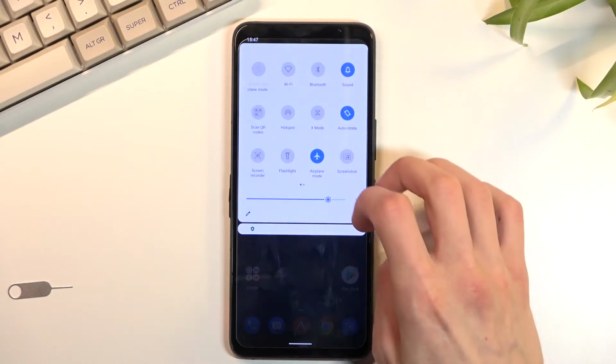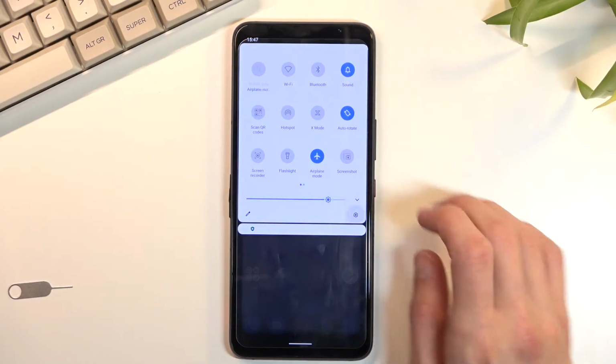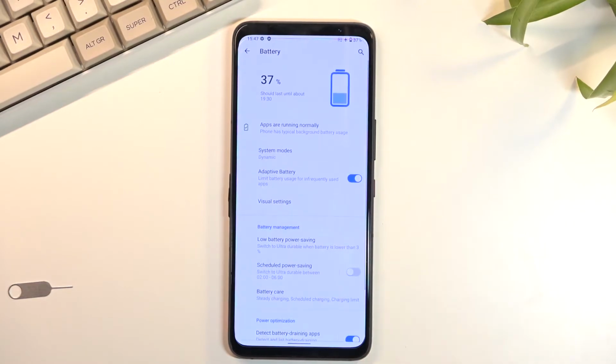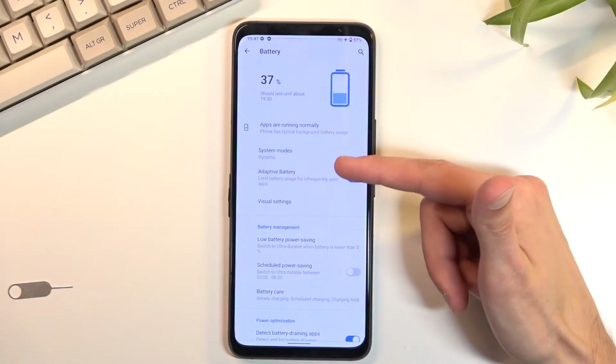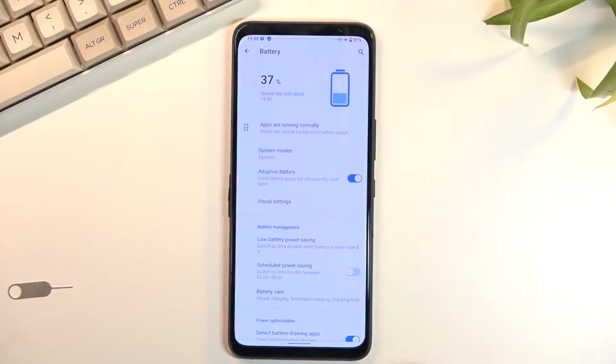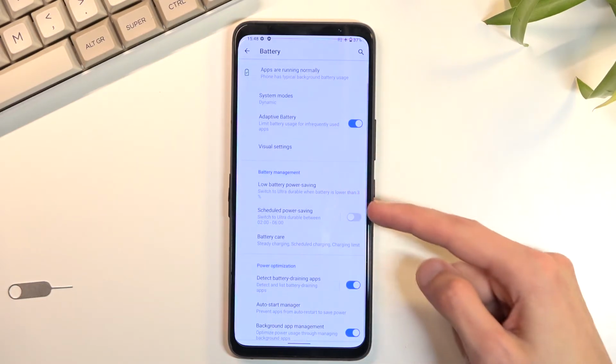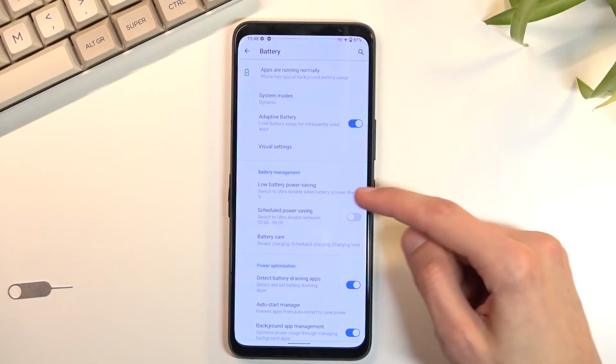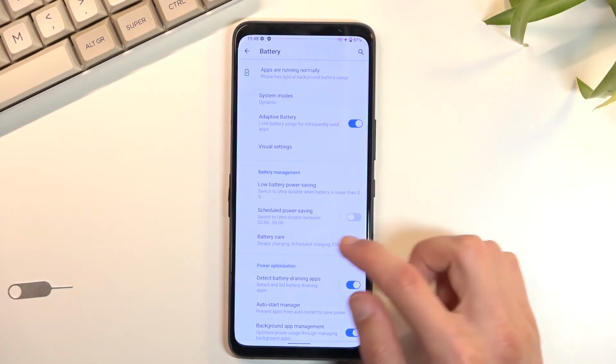So you can simply find it by going into the settings, and we have a battery, which is a little bit quicker to find than apparently the toggle, assuming it's there. And in here you have the couple of modes that you can run the device in. So we have, here we go. Low battery power saving, scheduled power saving, and battery care.